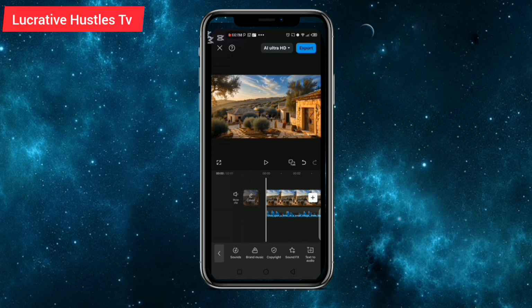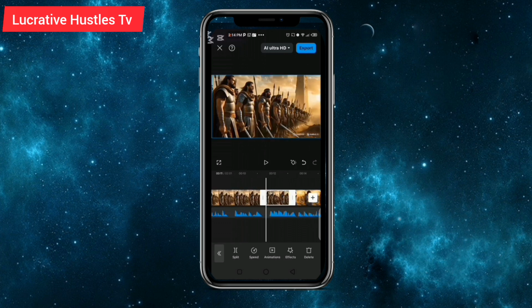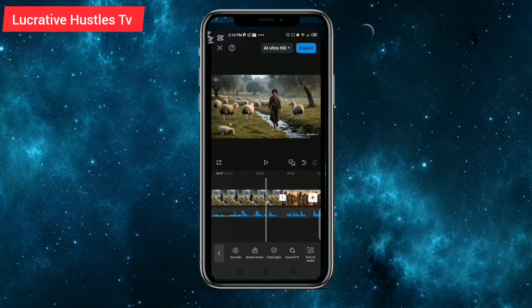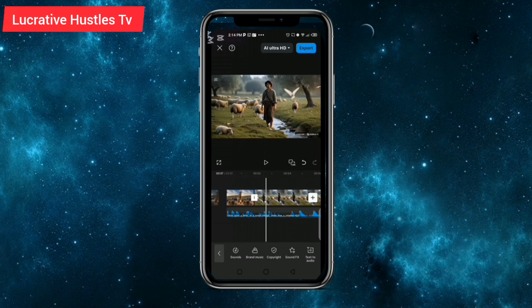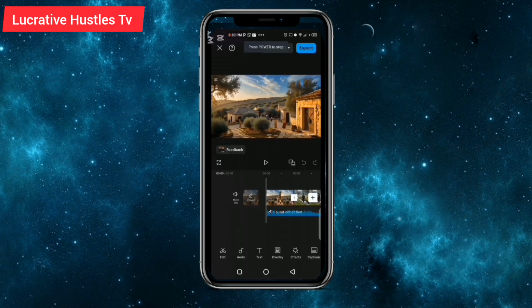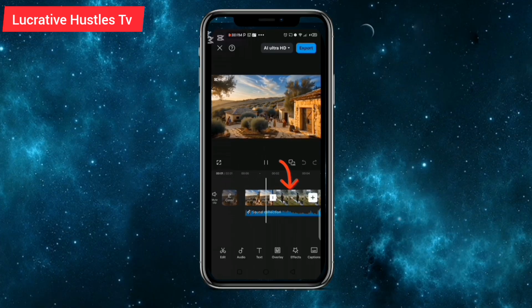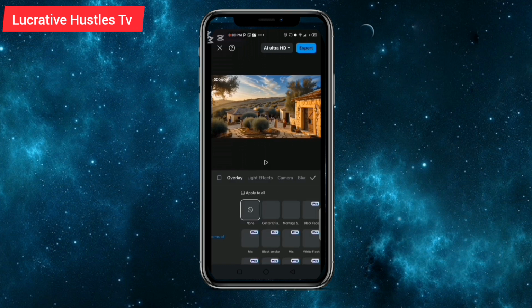What you need to do is play the voiceover and see if your video clips align with it. Make sure that whatever the voiceover is saying, that is exactly what your video is also displaying. Once your voiceover aligns with the video clips, all you need to do is add transitions, those small lines in between the videos. Just click on it and you are going to choose each transition that you want.